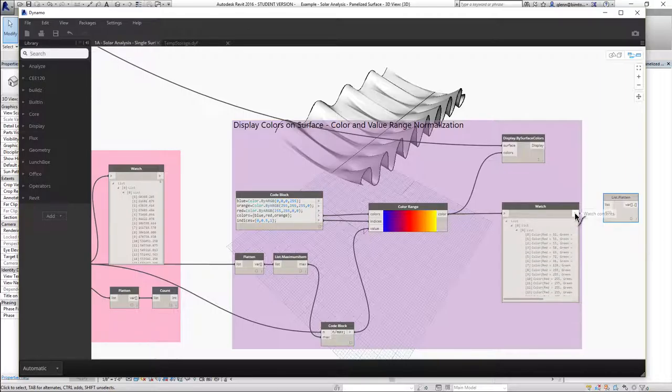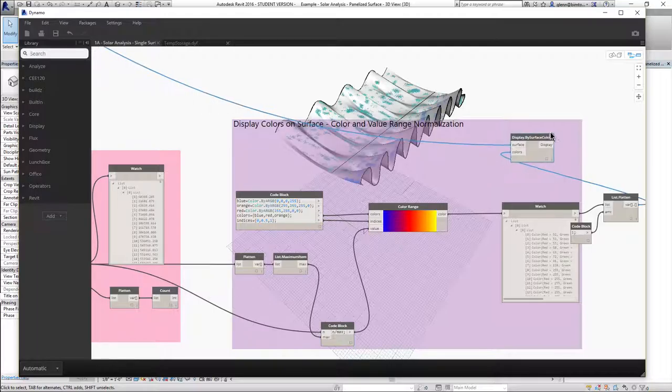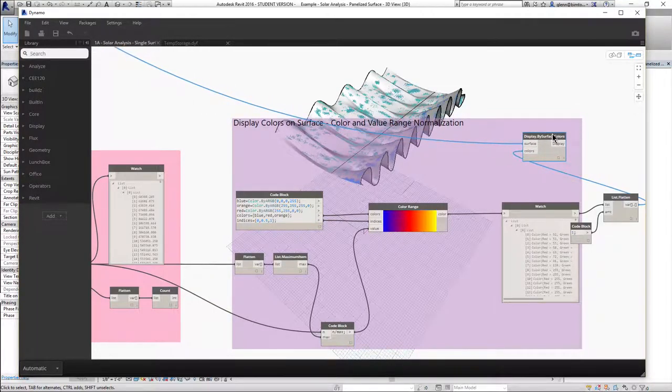So I could take these colors. Let me try flattening at one level, see if that has anything to do with this. Doesn't look like that's doing it. Ah, no, wait, okay, I got the display surface, that's there. Let me try flattening it too.